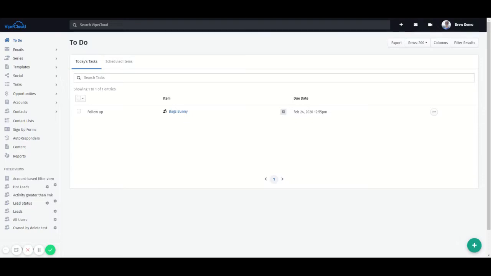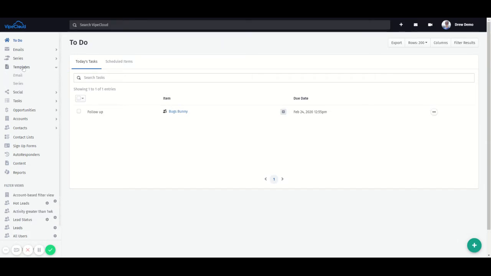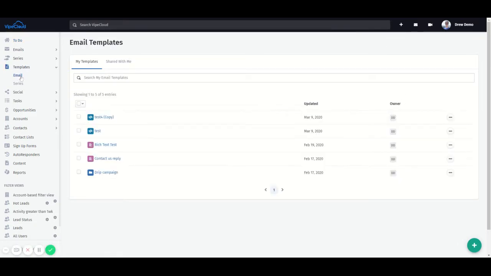So to start, you'll want to go into VipeCloud and you'll find your email templates under templates right here. We're going to skip over a couple of the organizational aspects of email templates in VipeCloud in this video because that is going to be covered in another video. So we go here to email, and we've got our email templates right here.